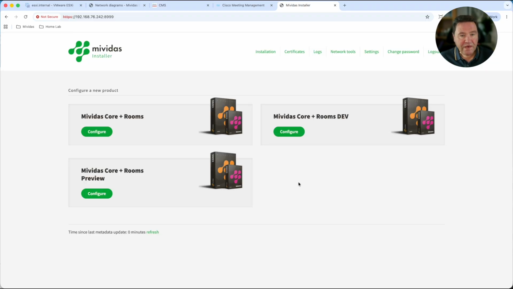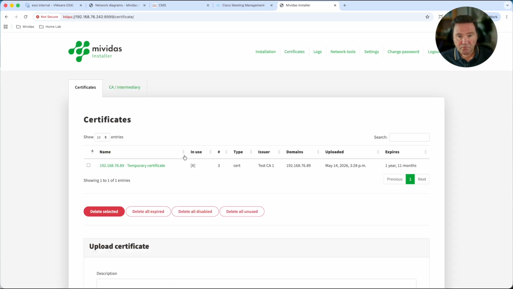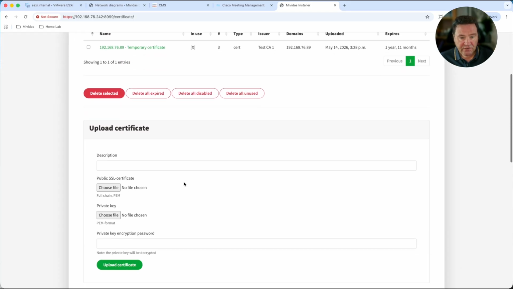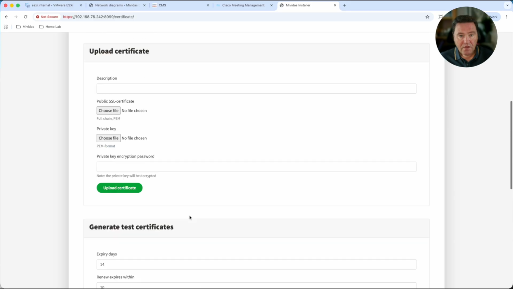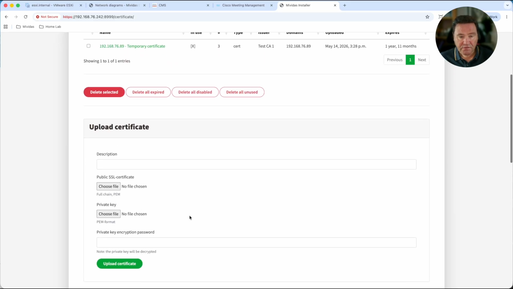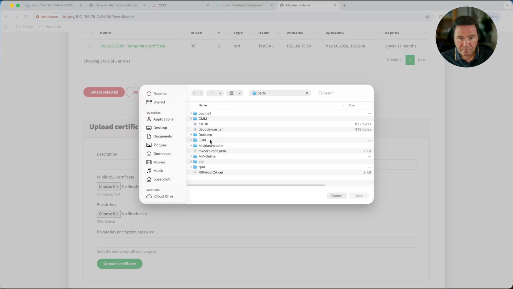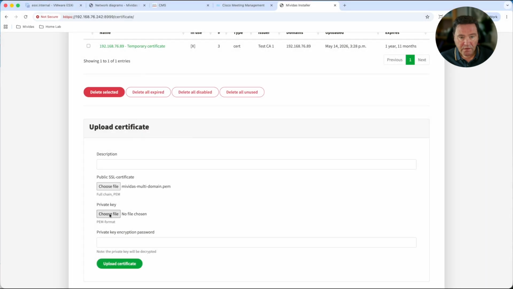Now my license gives me access to these additional packages here, so the dev package and the preview. Normally you would just see this tile on the top left. Now the first thing I'm going to do is install a signed certificate. We go to certificates, we'll see it has already created its own temporary certificate. We can generate a CSR from this page. I'm not going to do that. I already have a certificate that I've had signed by my CA. So I will choose the file, choose that one, and the private key.